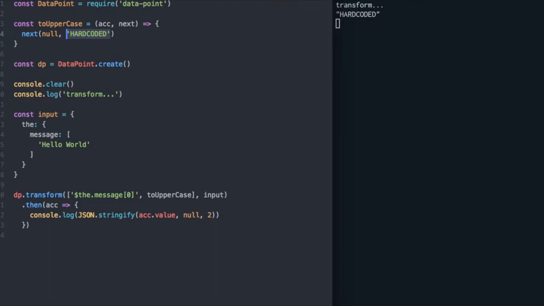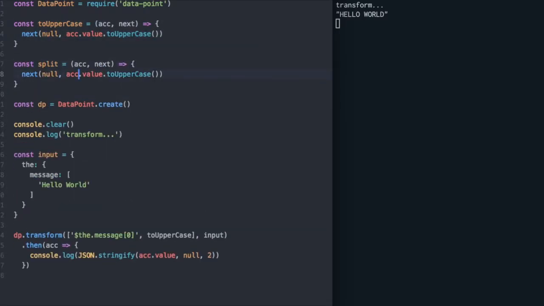Now that we know how this works, let's change the second argument to accumulator.value and call the toUpperCase method. The console is reflecting our changes. Now let's add a new reducer. This reducer will split a string into words. Same as with our first reducer, we must add the new one to the chain of reducers in our transform expression.